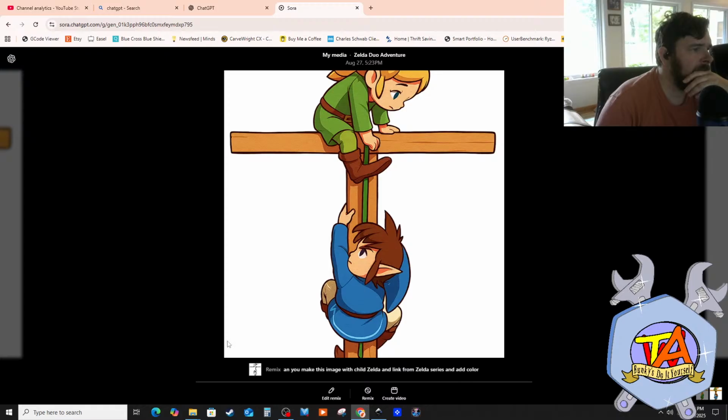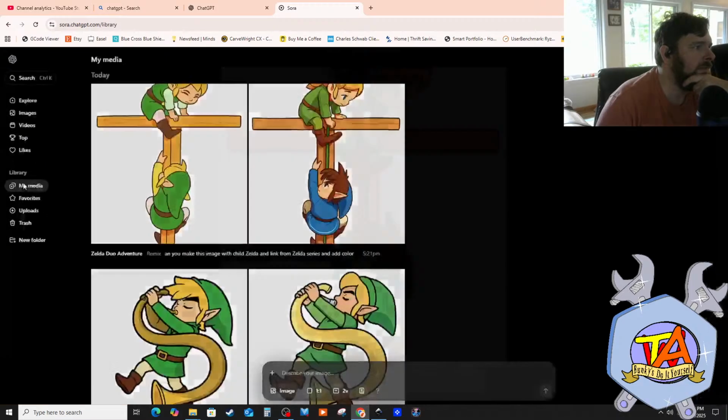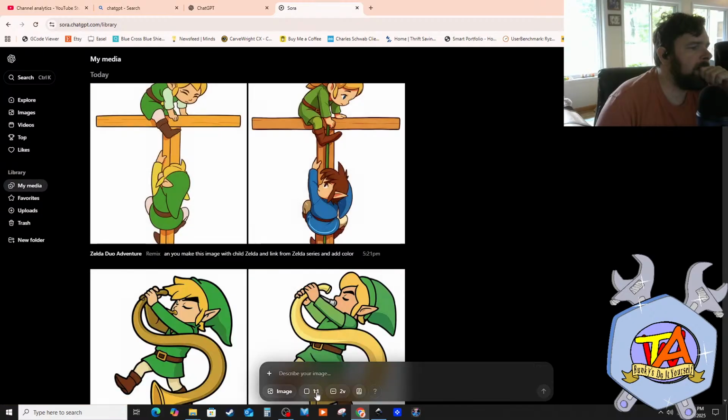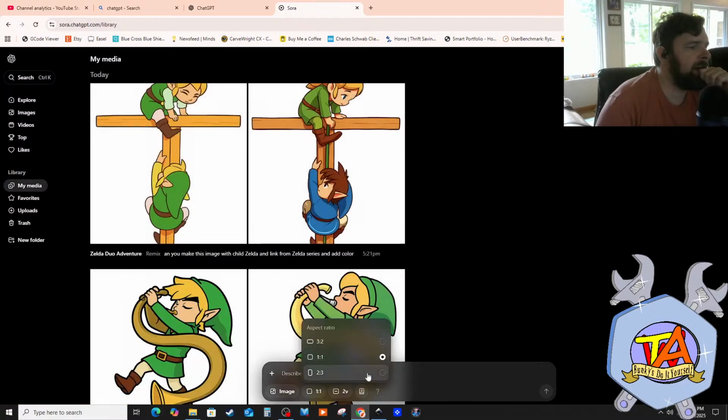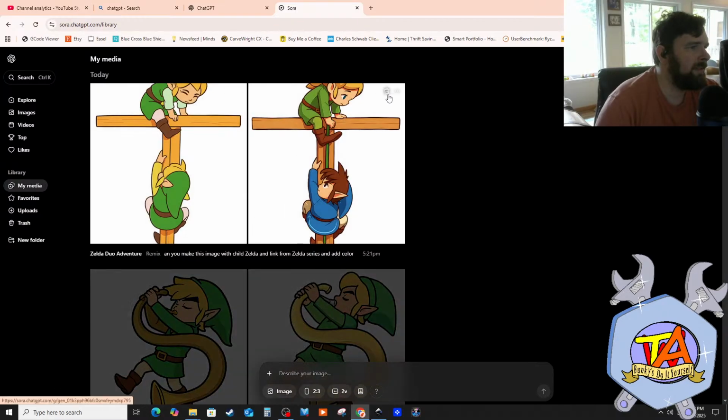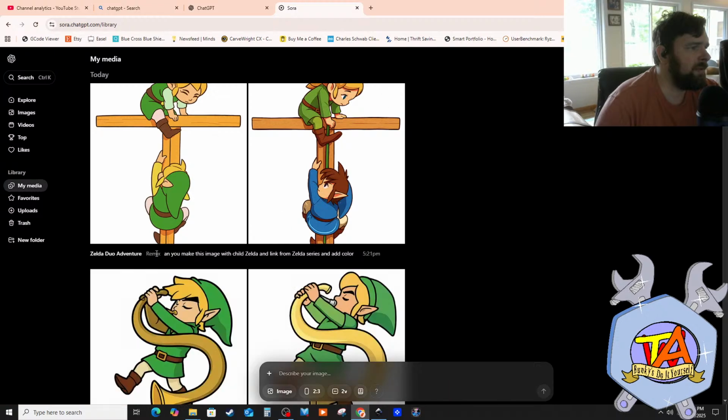There's a good reason that I can work on these myself. See, this looks more like Linkle, cutting Zelda's head, or the upper person's head, whoever the upper person ends up being. I think if I did it at 2 to 3, let's try to reload this with a 2 to 3. Let's go ahead and hit.